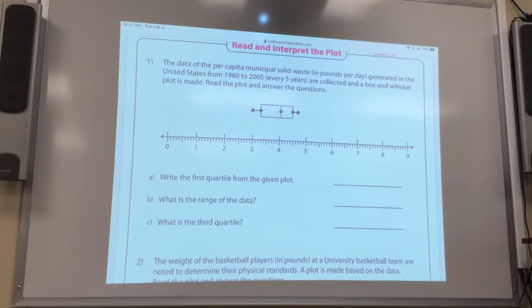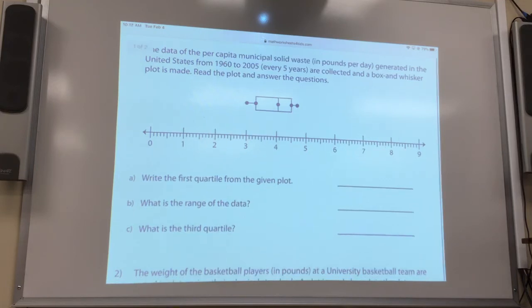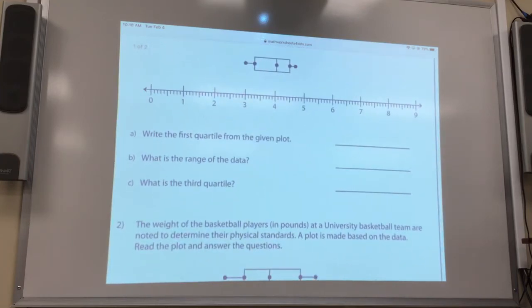So at the top it says that the data of the per capita municipal solid waste generated in the United States from 1960 to 2005 are collected and a box and whisker plot is made. Read the plot and answer the questions. Okay? We don't even need to know what it is. We just need to know what the box and whisker plot looks like.